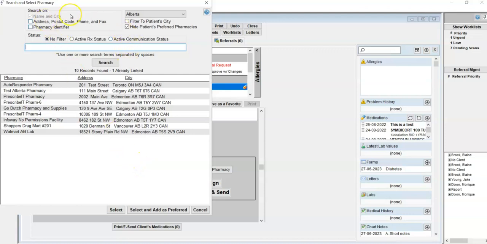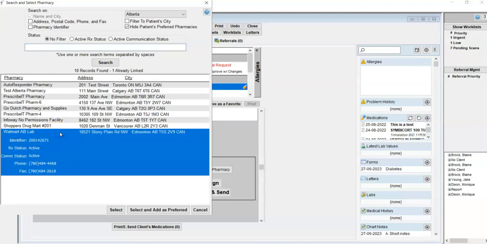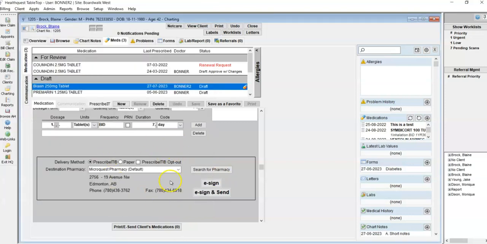So you can filter along the top as required, typing in the common name in the text box, or select from one of the list of pharmacies that are visible here. So once you select that pharmacy, it will ask if you want to select it just for this medication, or if it is the pharmacy of choice for the patient, you can select and add as preferred. This is going to populate that information on the client card for that patient. So moving forward, it will pre-populate with that pharmacy when you're creating a new medication.